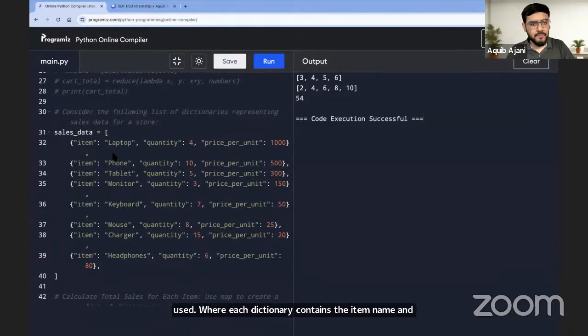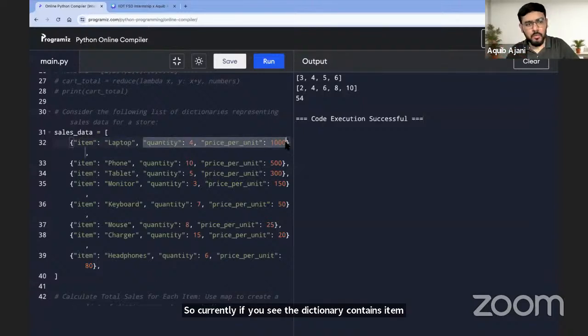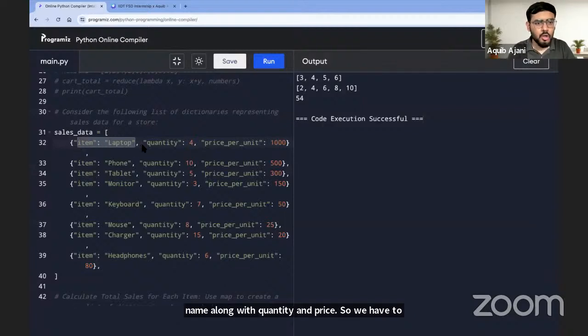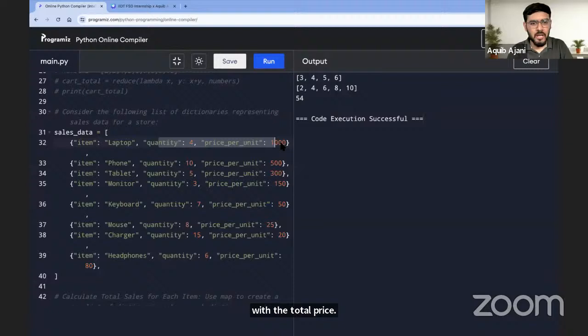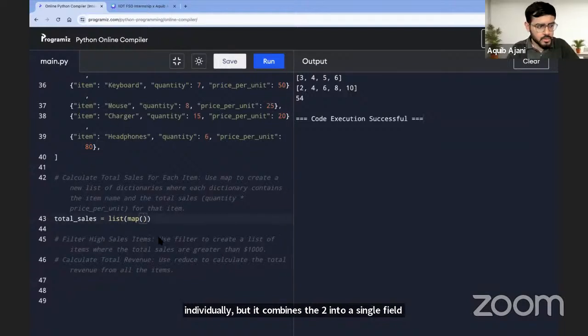So currently, if you see, the dictionary contains item name along with quantity and price. So we have to change it in a way that it contains the item name along with the total price. It does not contain quantity and price individually, but it combines the two into a single field. That's our logic. Again, we can write a lambda function for it because we don't want to create a separate function or give it a different name.